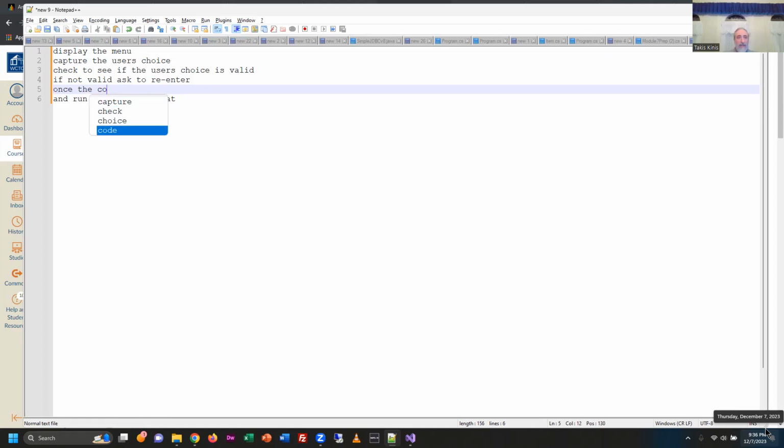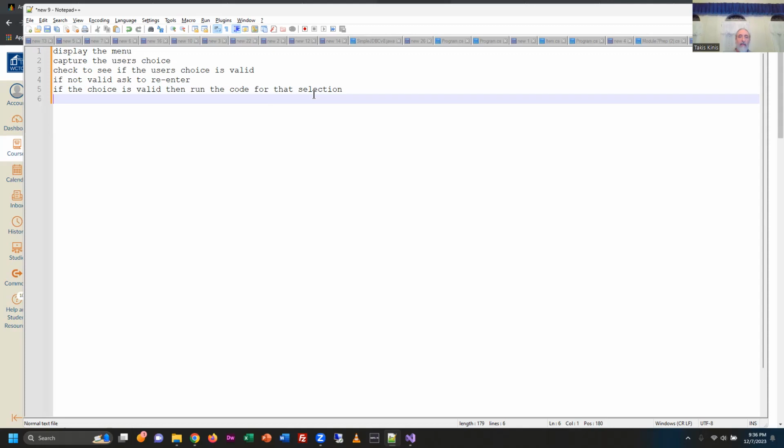Okay, so then, right, and so you see I'm using the keywords here, and so we should say, not once, but if the choice is valid, then run the code for that selection, is probably the right way to do it. All right, this is kind of the architecture of the main menu, right?